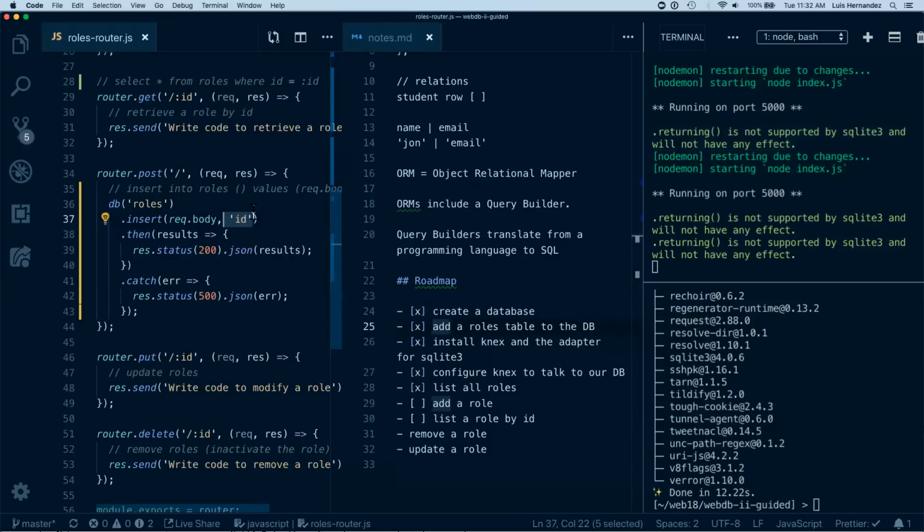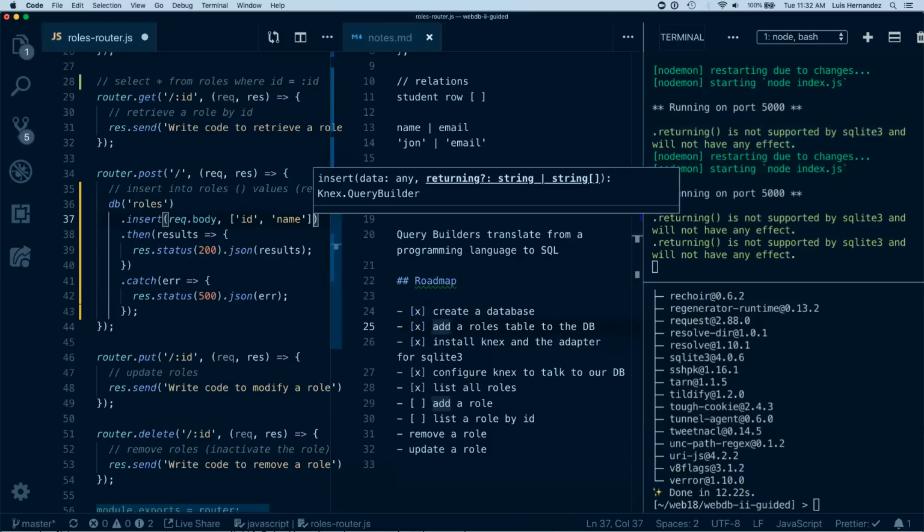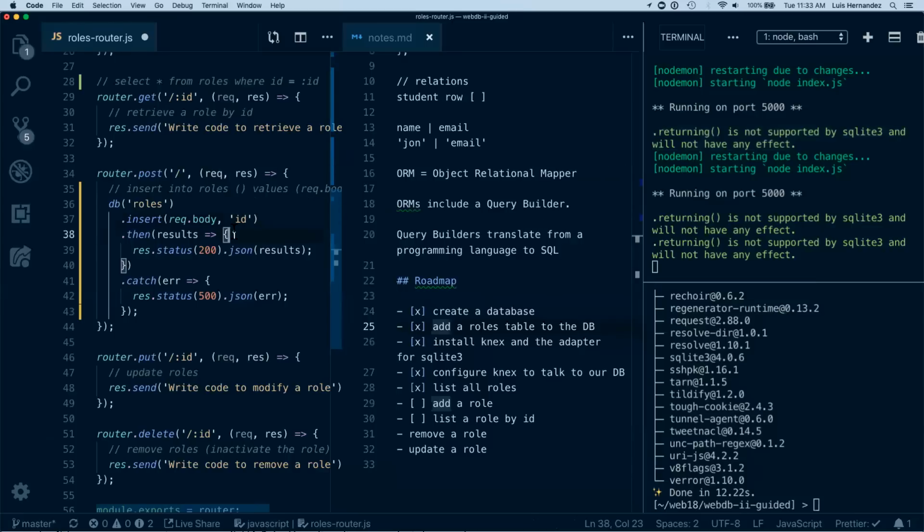So for databases that support it, you should be able to say, I would like to see back the ID and let's say the name. Those are the 2 fields that I want to get back. Okay, but since we're not supported that, you don't even need the array anymore. You just pass a string like that and it will work.